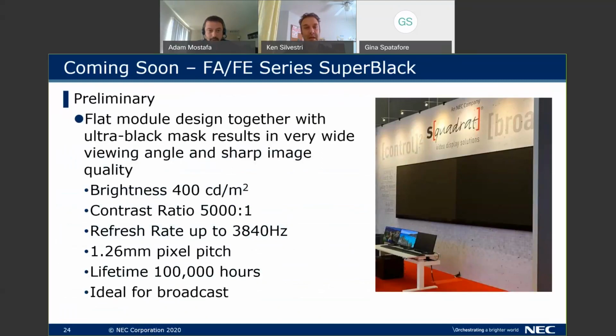We've mentioned in the past that the super black version of FA-FE is going to be coming out. It's a flatter module design with an extremely dark black mask, which will result in an extremely wide viewing angle and sharp image quality. On the right, I don't know how it's translating on your computers, but the half of the screen on the right is super black versus the center one on the left. Considerable differences. Again, advertising and custom content is going to be much better on the super black product.